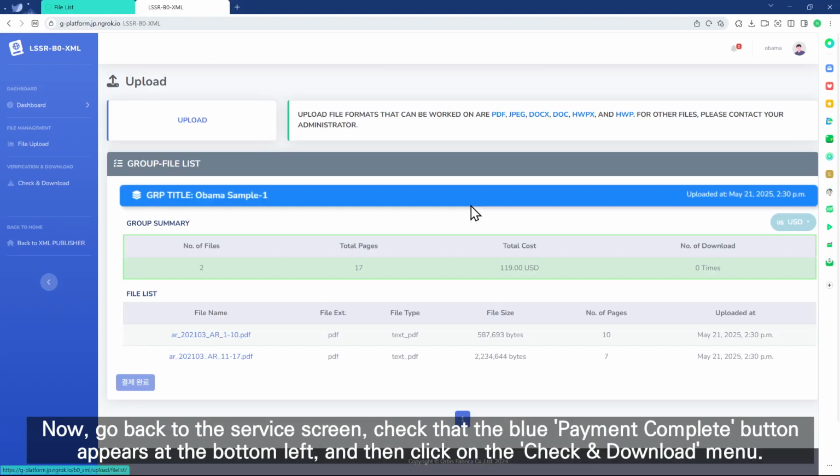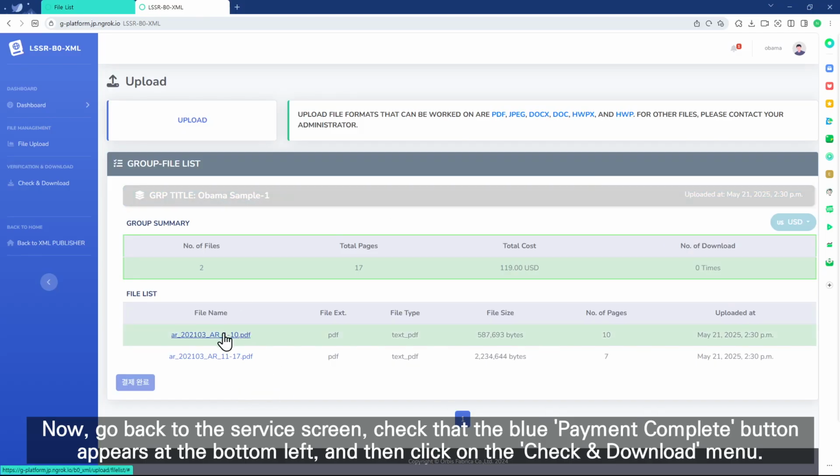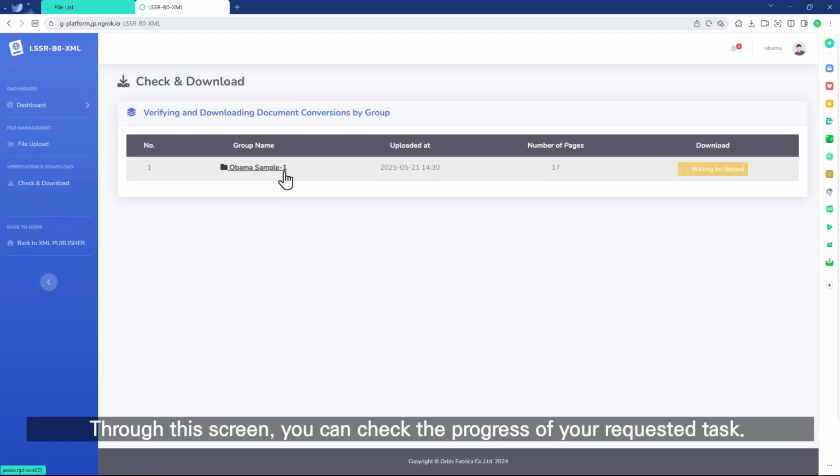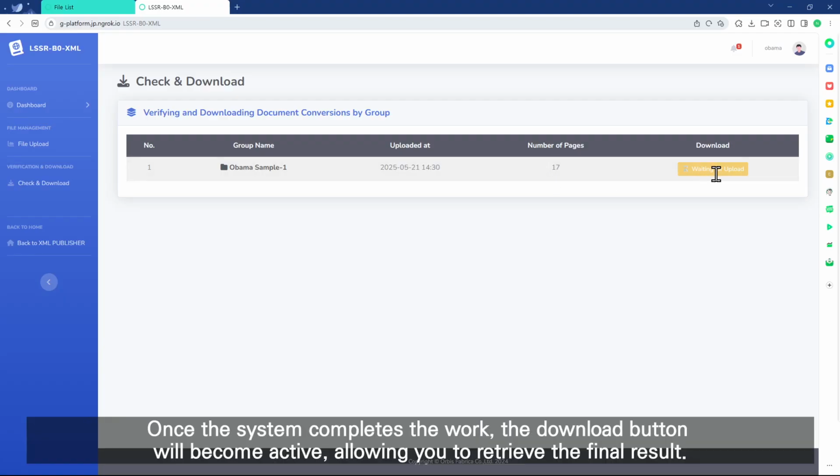Now, go back to the service screen, check that the blue Payment Complete button appears at the bottom left, and then click on the Check and Download menu. Through this screen, you can check the progress of your requested task. Once the system completes the work, the download button will become active, allowing you to retrieve the final result.